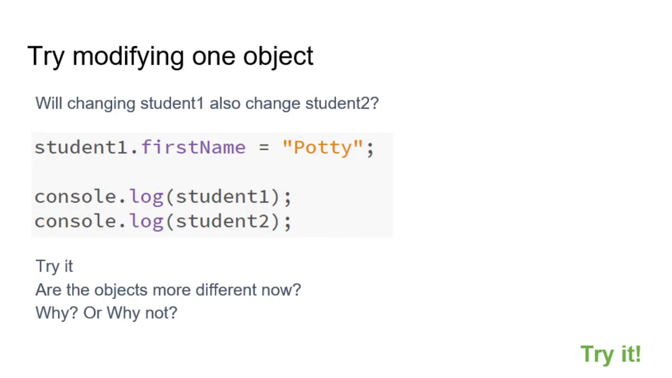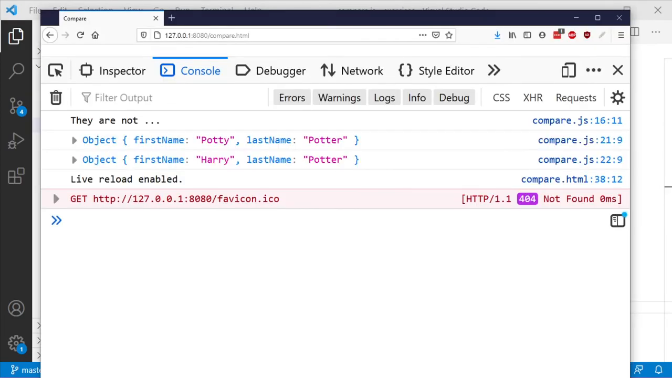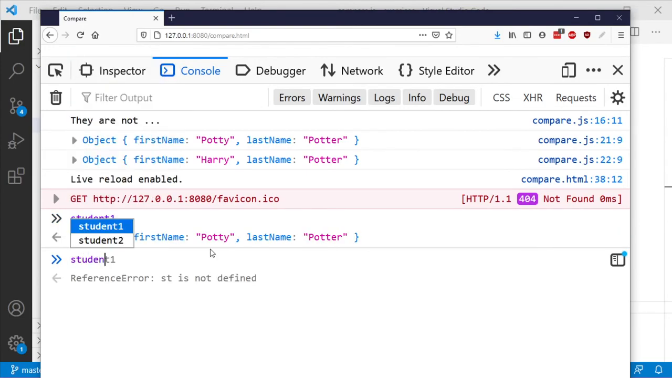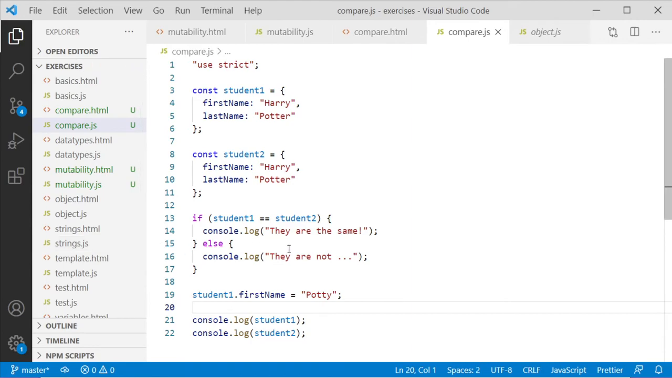Modifying one of the objects and console logging both of them like this, just ignore that part here. Changing this and console logging them should show us that both objects are very different. Student1 here is Potty Potter and student2 is Harry Potter. So why are they different? Why didn't it do like the last time where we changed other people to changed and so on? And of course, it's not the same object. Student 1 and student 2 have nothing to do with each other.